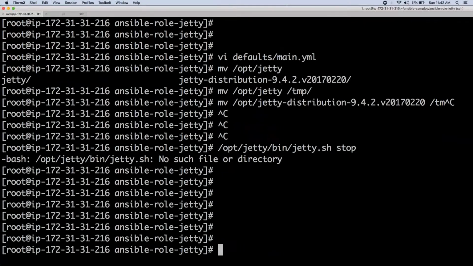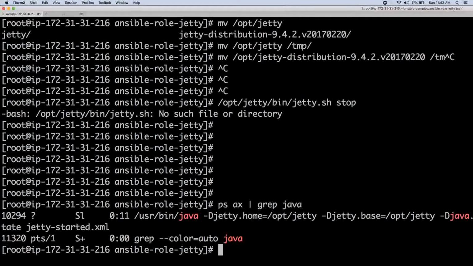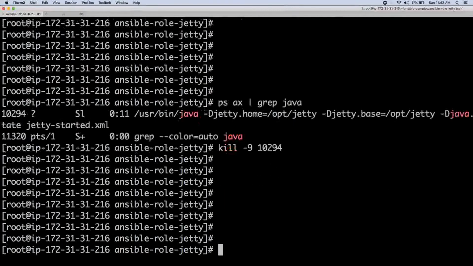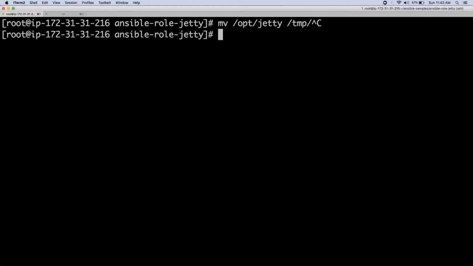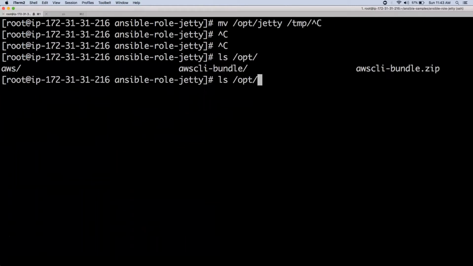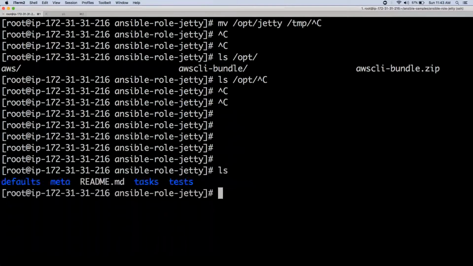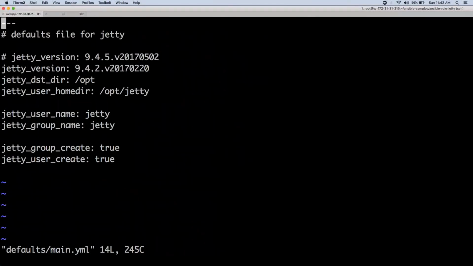Any of the EC2 instances. So we will see what is there in defaults, and how we have installed it.